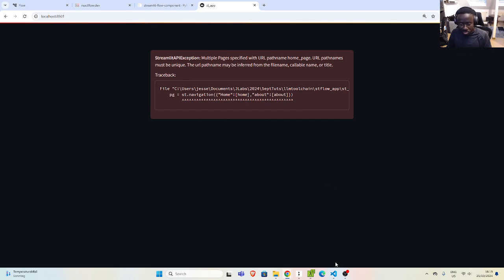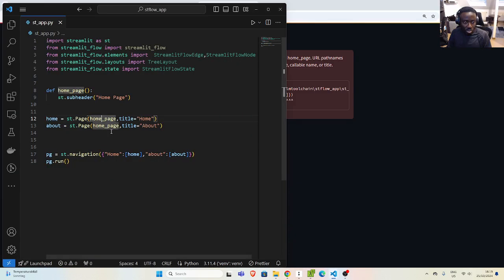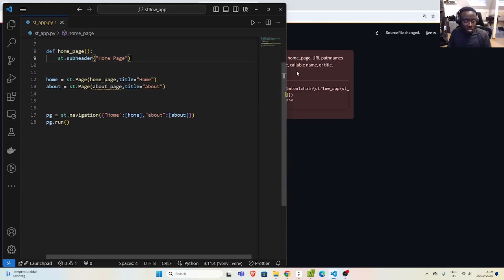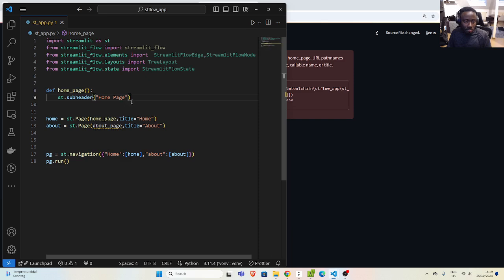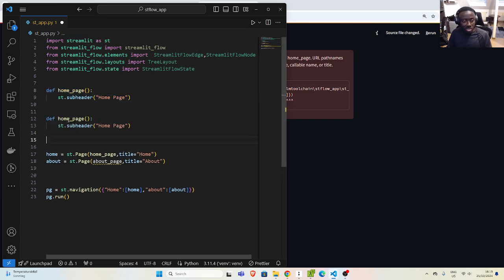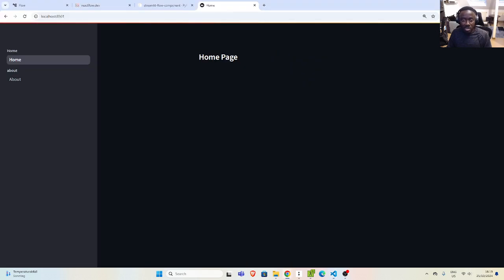Yeah, and the reason is that multiple pages are specified, so I have to ensure that I don't have the same name. That is a nice thing about Streamlit. I have to call my about page something else. Let's create one. We cannot have multiple pages with the same name. That's why I got that error. Let's give it about. Always read the errors. You must always read the error.